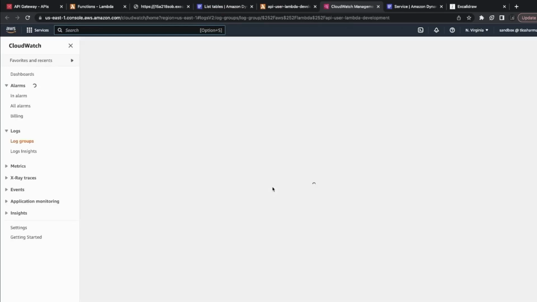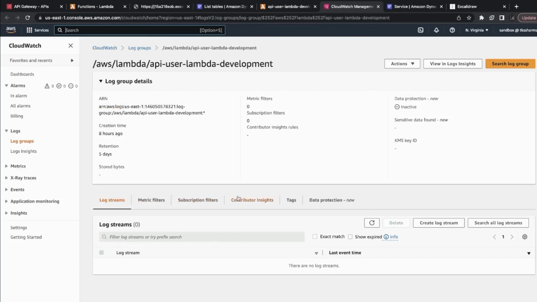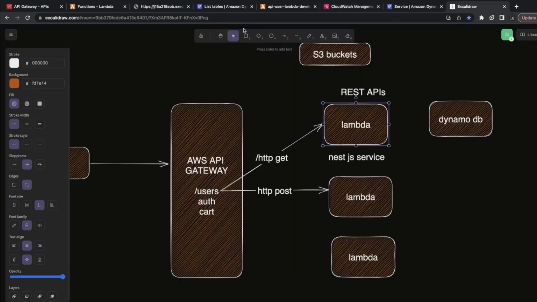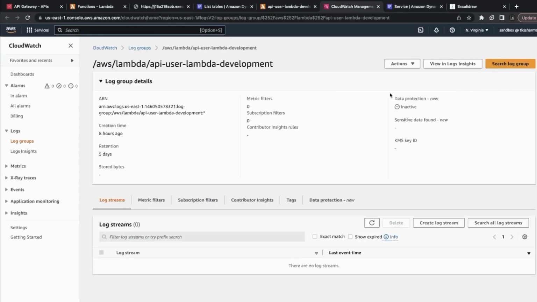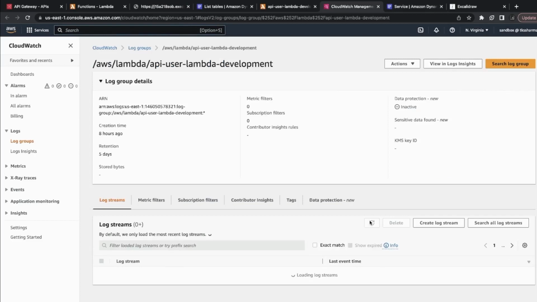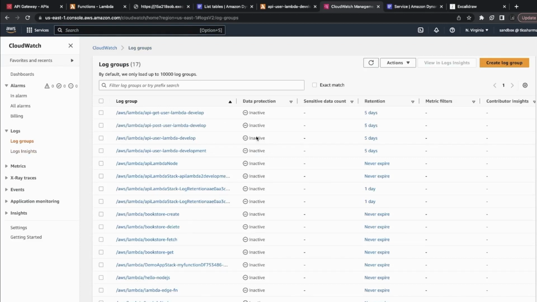So we are sending a request. When we send a request, it will generate the logs and the log stream, and we can see that. I'm not printing anything in the logs right now, so currently there are not many logs. These are the log groups created for the API post and API get. The retention period is 5 days. After 5 days, these logs will be gone.